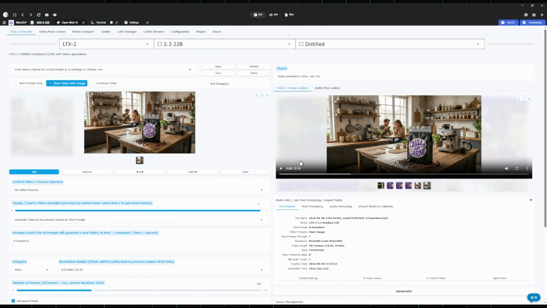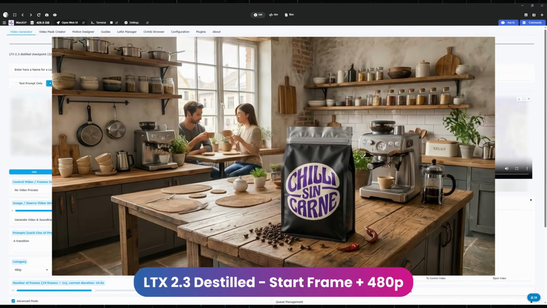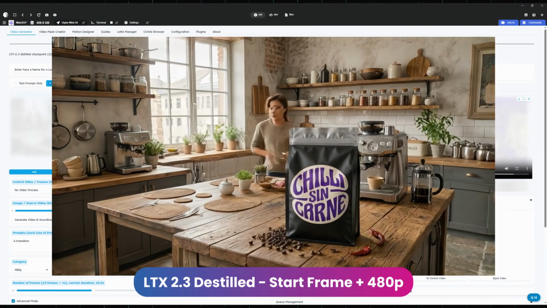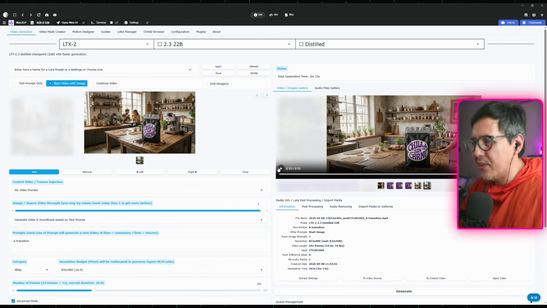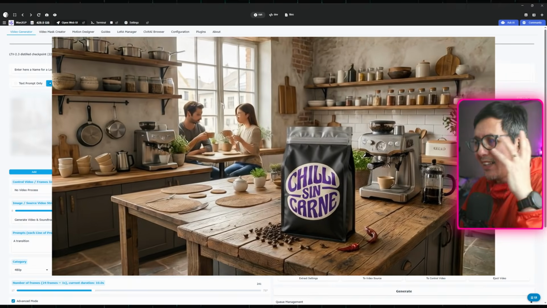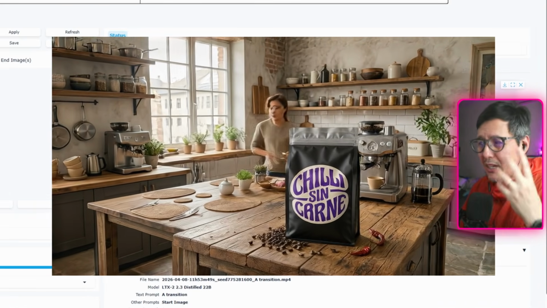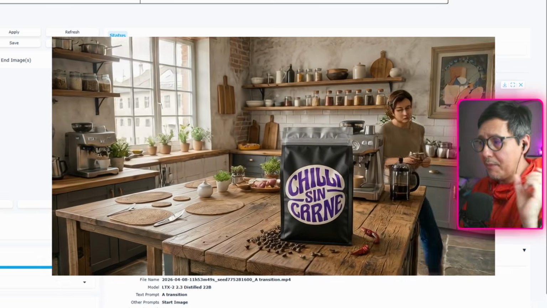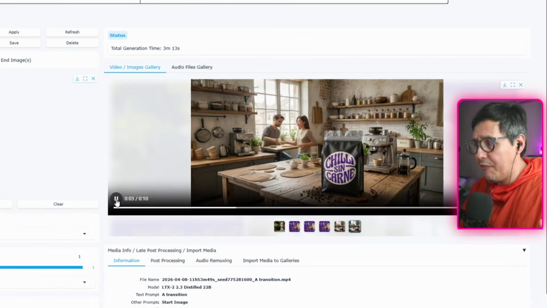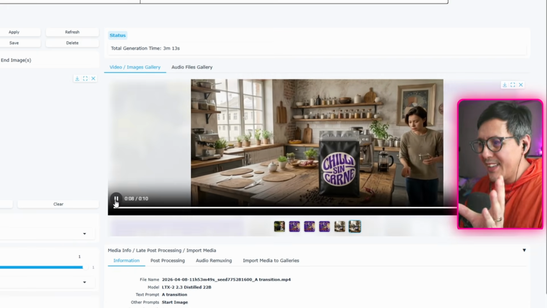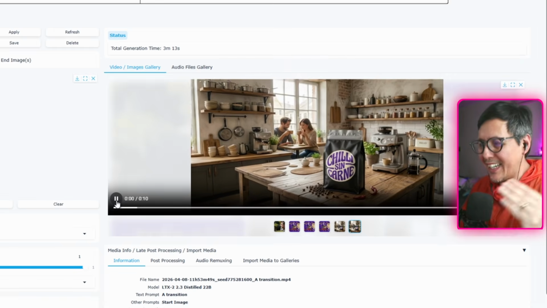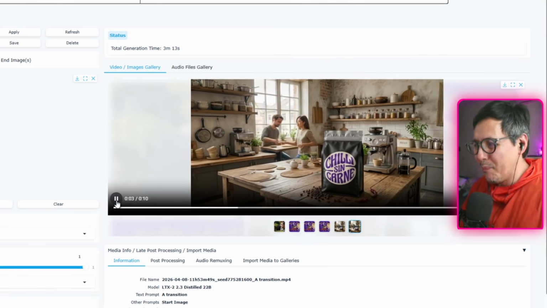Okay, and here we have our result using only one image. The result is quite weird because it distorts the face a lot. I think it's because it doesn't have a reference image as in the previous example, where we used the start and end frame. So it looks a bit weird. And also at some point, the man melts into the girl.